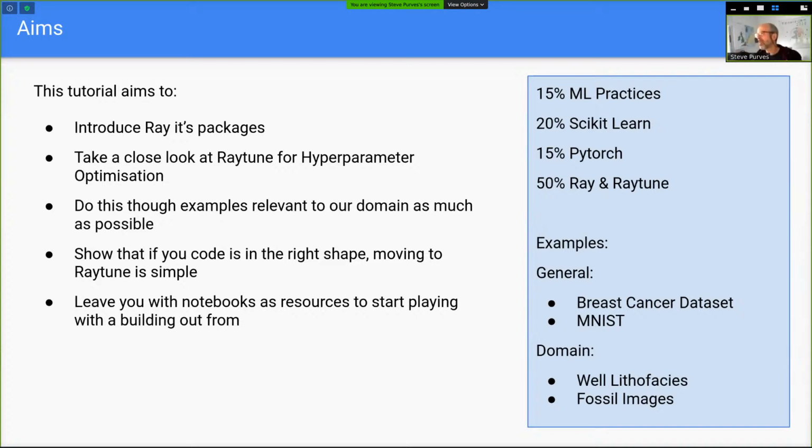On the right is a sort of breakdown. I'm going to be talking about ML practices a bit, because I want to explain why we do this for people who aren't already doing a lot of parameter tuning. And then we've got about 20% of the time with scikit-learn, 15% with PyTorch. But around that, we're talking a lot about Ray Tune and Ray functionality, and we're going to be playing with that.